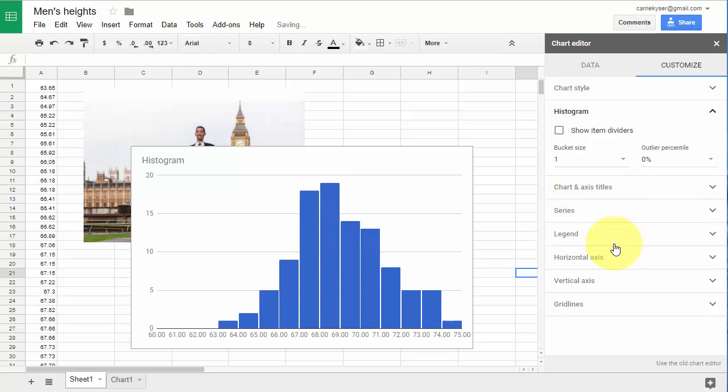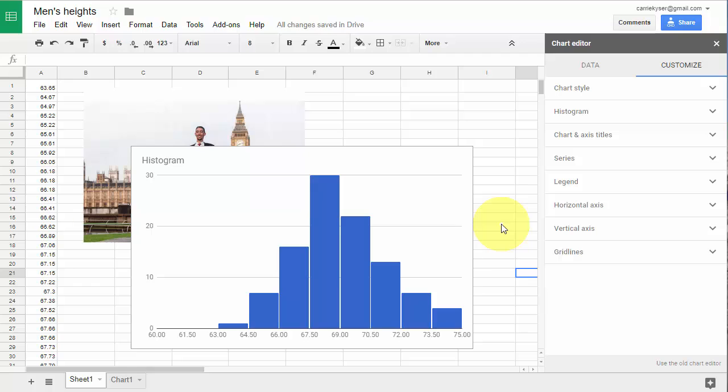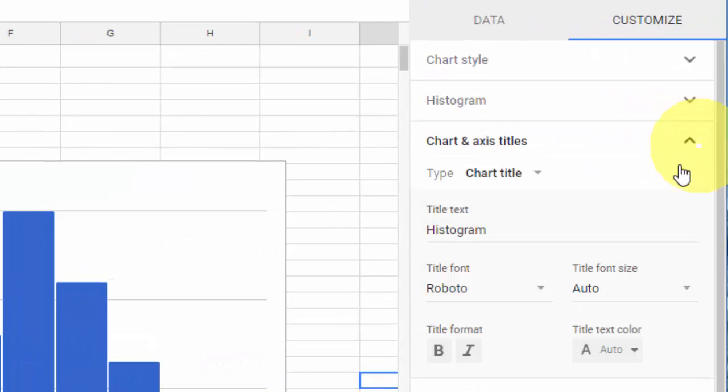We want to pick a bin width that gives, I don't know, between like 8 and 12 bars, a bin width that shows us the shape of the distribution pretty easily, and it doesn't get too busy down here. Okay, so this looks pretty good. We just need to put a title on here and label each of the axes. So chart and axis titles. The chart title we want to describe what it is that we're looking at. So men's heights.